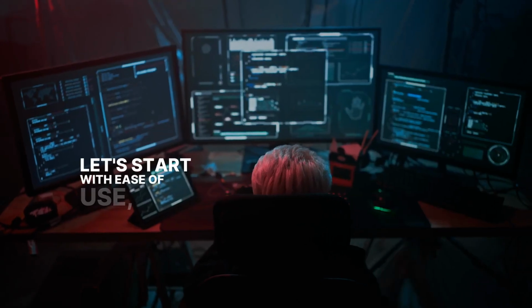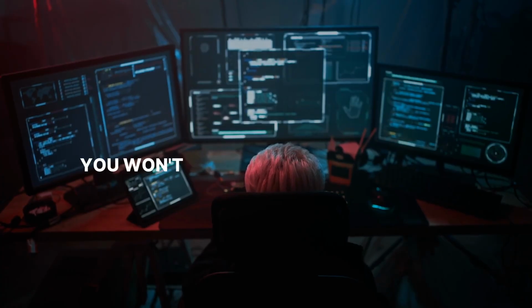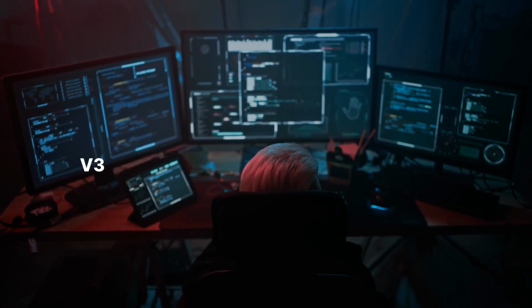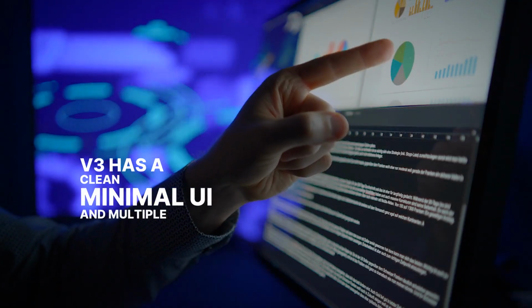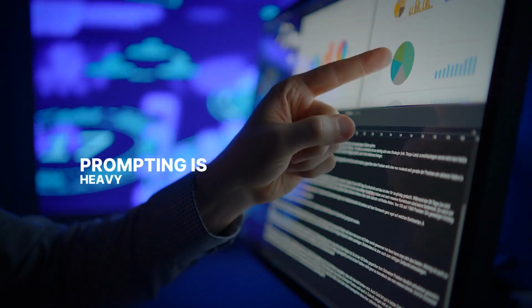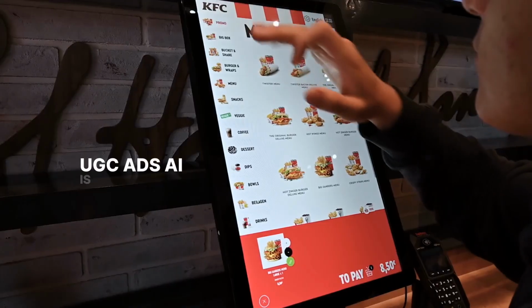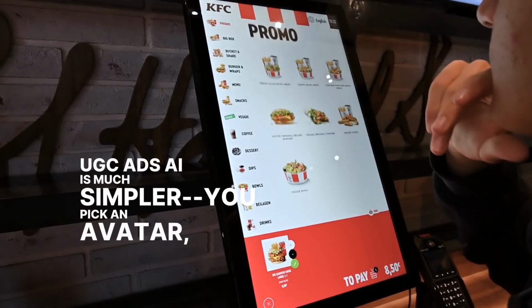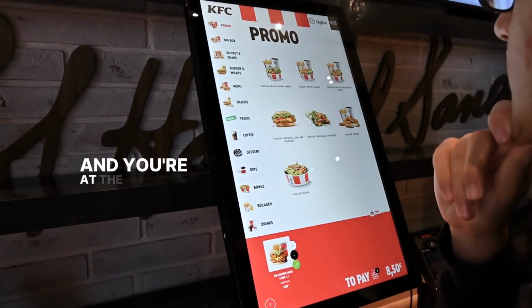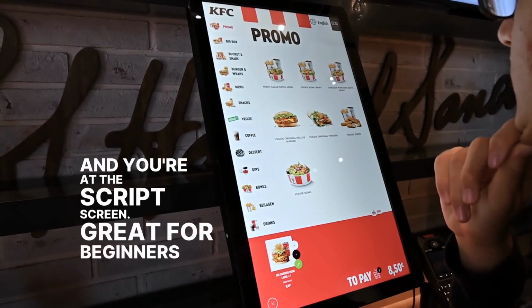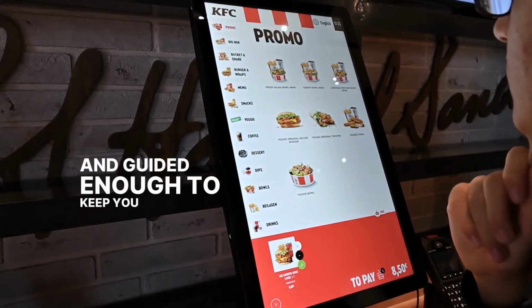Let's start with ease of use, because if the interface fights you, you won't make anything long enough to judge quality. V3 has a clean, minimal UI and multiple creation modes, but prompting is heavy and clips are short. It's workable, but not click and go. UGC Ads AI is much simpler. You pick an avatar, set some basics, and you're at the script screen. Great for beginners and guided enough to keep you moving.